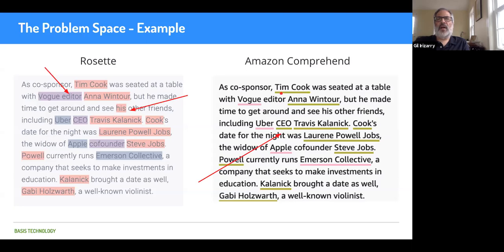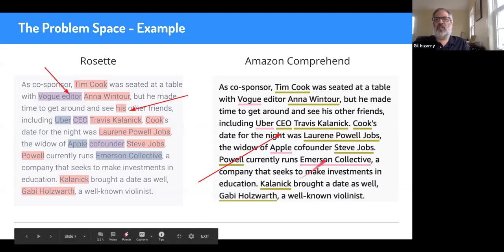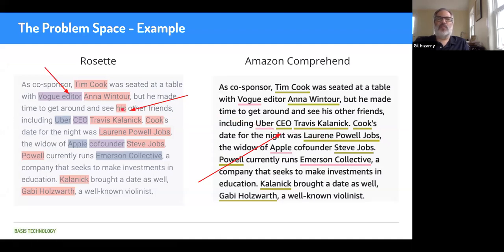So Amazon's UI color-coded green for the person entities, Rosette colored it as red. So you'll see the names came out the same. But Rosette identified a pronoun, and Comprehend didn't. Now, Comprehend identified some titles, but it missed some others. But the green here is meant to highlight a person entity. And so CEO was not extracted, but it was identified as a person, no different than Travis Kalanick.